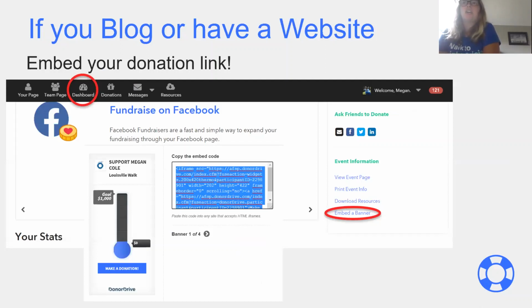Another cool feature, and this is one that I actually just figured out, is if you have a blog or a website that you're able to edit, you can embed a fundraising banner. So there's a few different options for it. And I'll go through and share my screen and kind of show you how to do this, but you're able to embed the code so that people can see your fundraising and make a donation to you very easily.